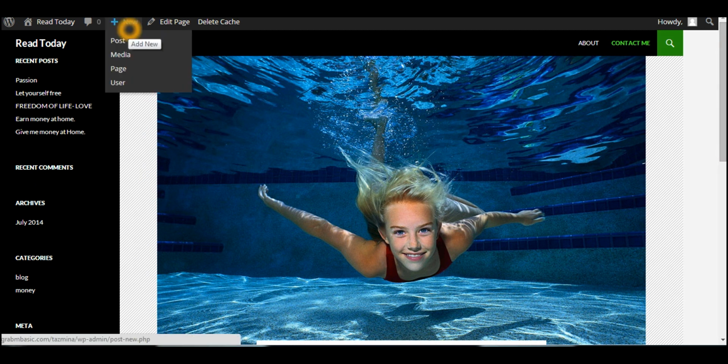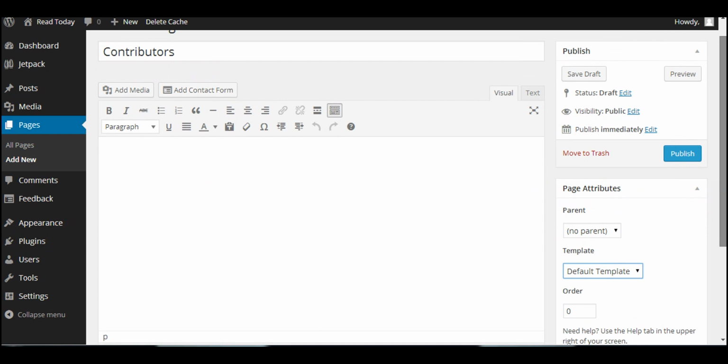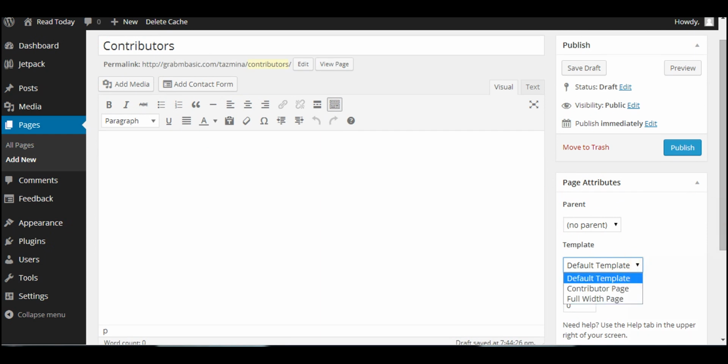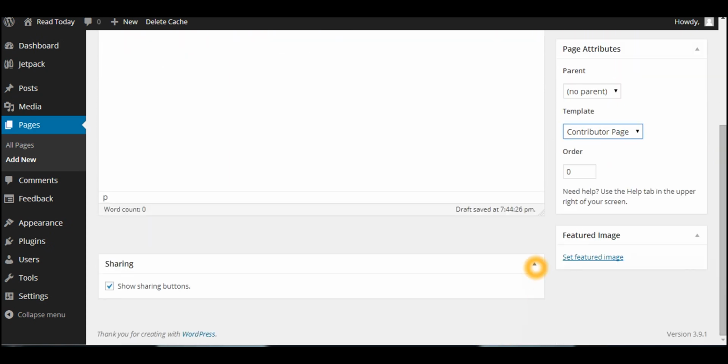Again, I'm going to click on new page. Okay, I'm going to place a title, contributors. Now I am going to select the template, the contributor page, as well as I'm going to again turn off the sharing button, as well as the comments.